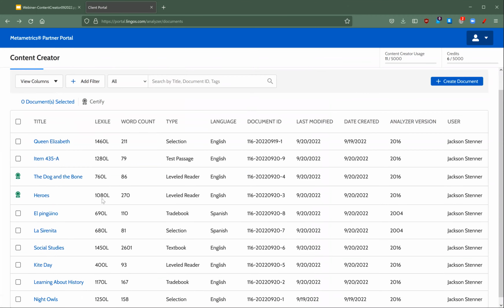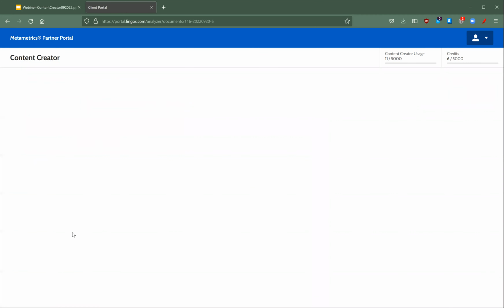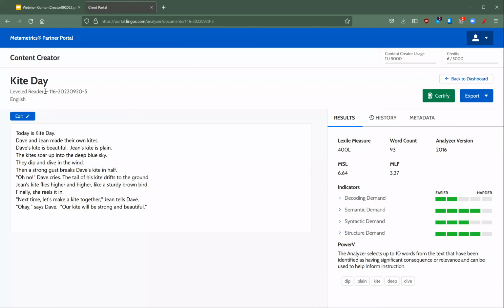So if I go to a document that I've already created for today, we're going to use Kite Day here. This was a leveled reader written in English. You can see over on the right the results. So the results contain the Lexile measure, the word count, the mean sentence length, which is the average sentence length of the content, and then the mean log word frequency, which is really getting at the difficulty of the vocabulary.